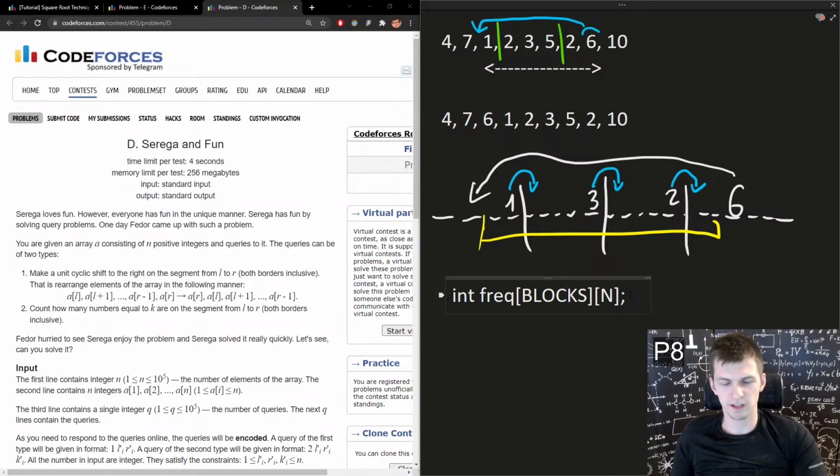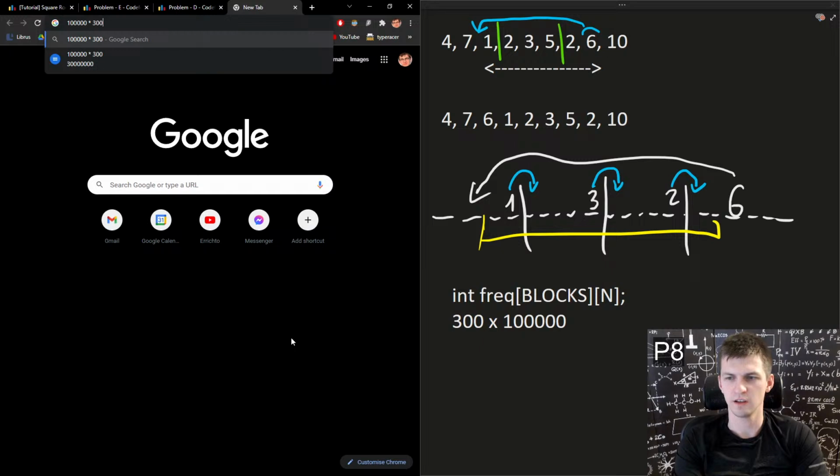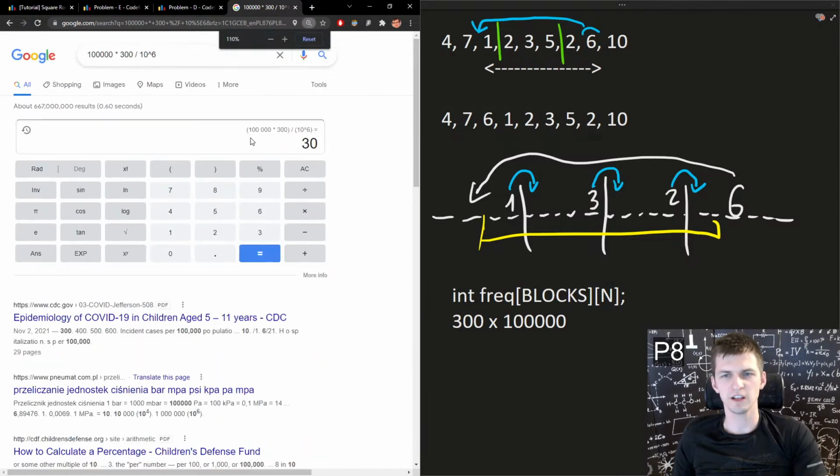Let's calculate if that makes any sense. Say that the number of blocks is around, what, 300 by 100,000. That many integers, it's this times 300 divided by 1 million. That's 30 million integers, so that's just 120 megabytes, which is fine.